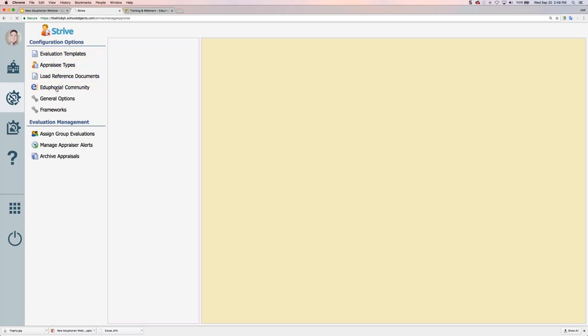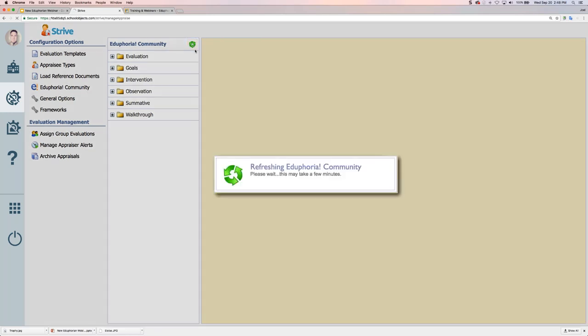This is also where you can access the Eduphoria community, and it's got all the various forms in here. We always say whenever you access Eduphoria community in whichever app you're in that has Eduphoria community, especially if you haven't been in there in a while or it's your first time in there, you want to click on this and then click on this refresh button. And what that will do is it's going to refresh all the documents.